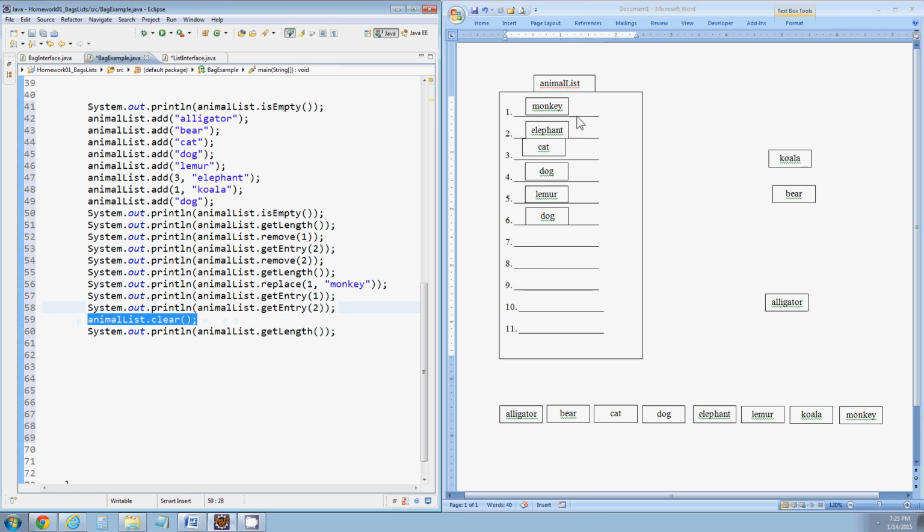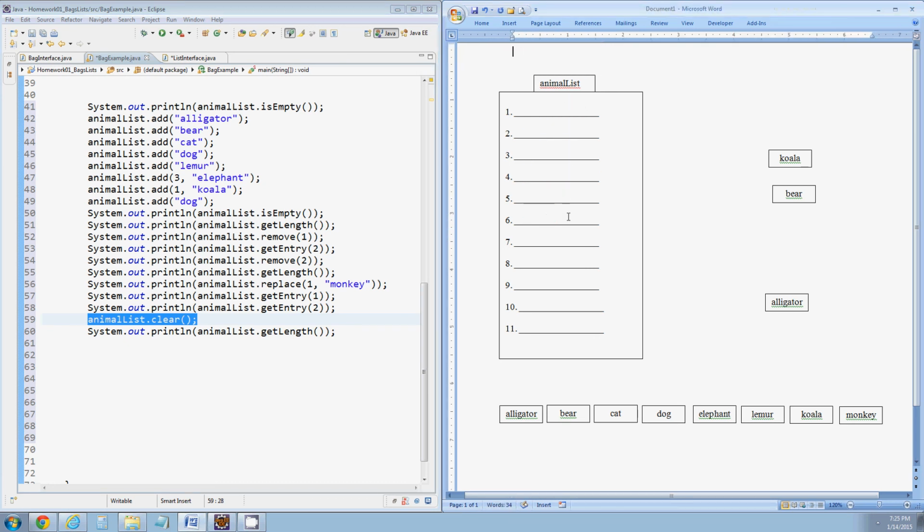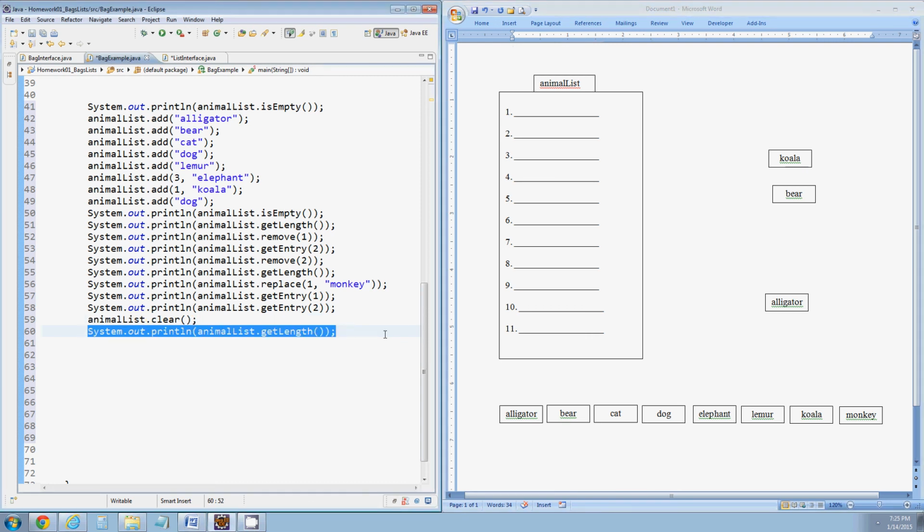Next up in my code is a clear. What clear does is it basically just takes everything off the list. And then next up I have get length. What would the length of my list be right now? It would be 0, right? There's nothing on my list, so it wouldn't throw an exception because my list still exists. There's just nothing on it, so the length would be 0.